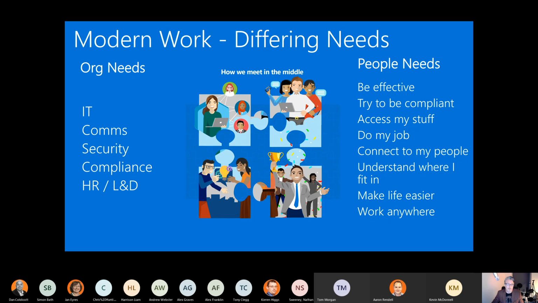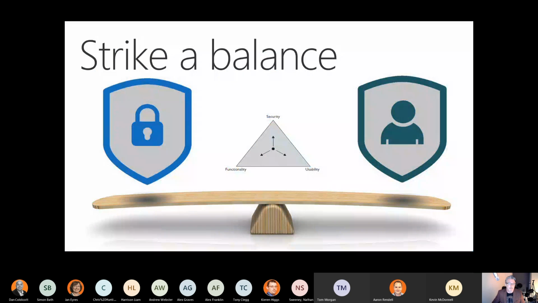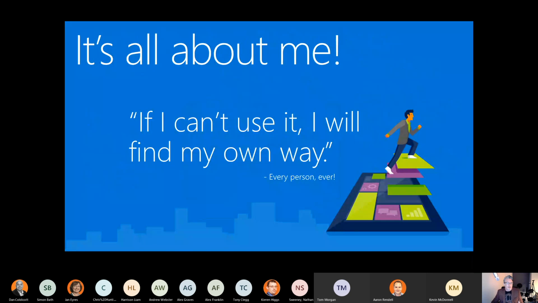So I think it's kind of our responsibility to strike a balance, basically. We know this. It's a case of, do we lock it down? How much do we lock it down? How much enablement and trust do we give the people who are actually going to be trying to do their job? So the challenge with not striking a balance is, if I can't use it, I will find another way. And that's, again, not a new problem. It's something that we've been struggling with.